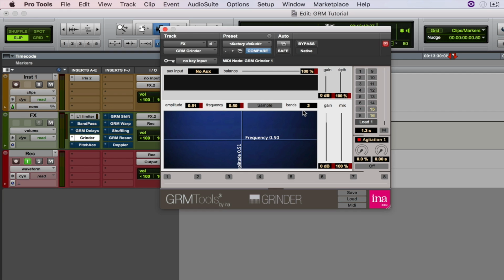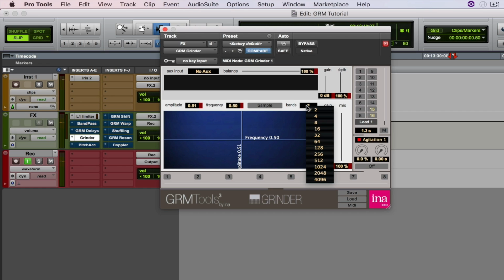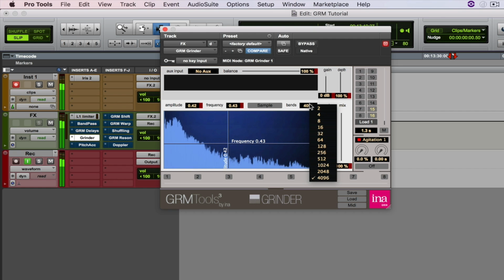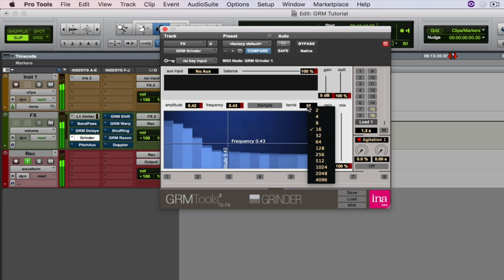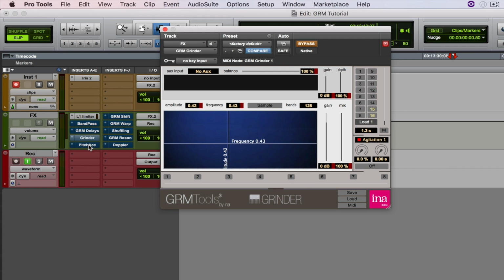So that's that. So what Grindr is doing is degrading a sound by freezing the frequency or time changes and by modifying the spectral resolution. Right, so right here under bands, you can choose how many bands, and of course, the higher the bands, the higher the quality of the sound. So if I go all the way up to 4,000, then I go back to, say, 16. Right? It's pretty cool.